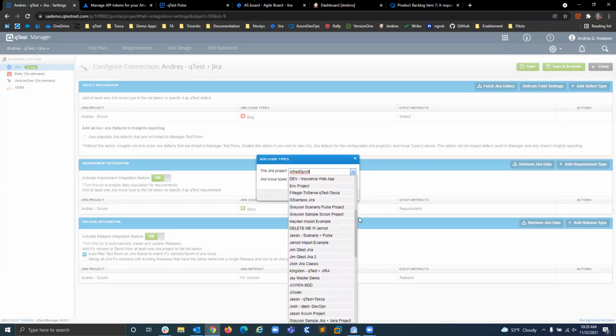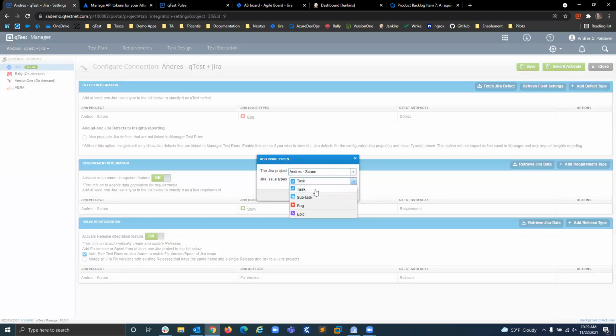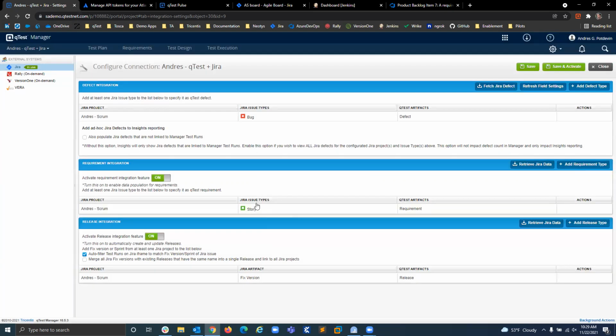We will pick the Jira project where we want to bring it from. So in this case, I would use my own project. And in here, you'll see the list of all the issue types that we can bring in. So you can choose to bring in your epics as requirements, your tasks as requirements, etc. It's basically associating those issue types with the requirement type in Qtest. Of course, we've associated all of our bugs with defect types in here. And I'm also bringing in my releases, my fixed versions, as releases into Qtest.